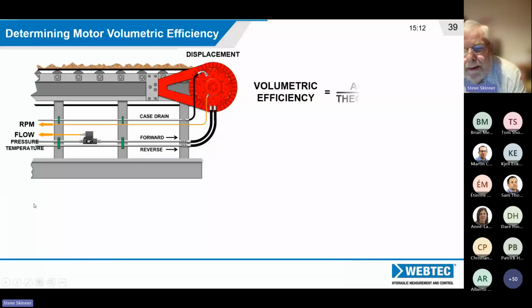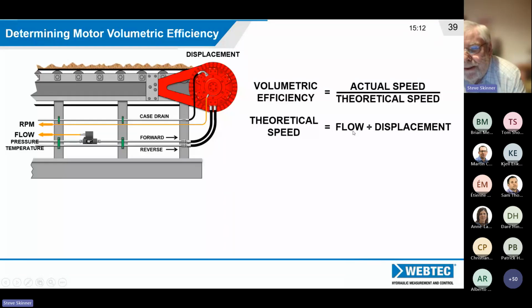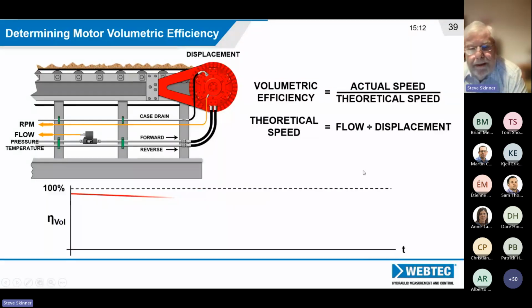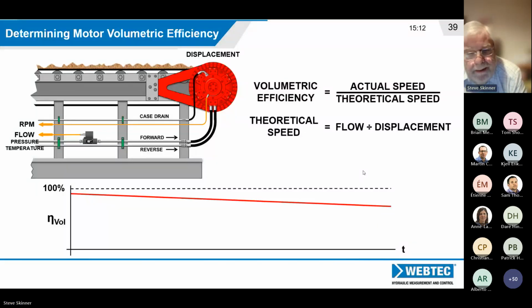as a byproduct. So if we're trying to assess the volumetric efficiency of the motor, if that's our performance criteria, if you like, that is defined as the actual speed divided by the theoretical speed. The theoretical speed is the flow rate divided by the displacement. So if we know the displacement, we know the flow rate, and we know the speed, we can then work out quite easily the volumetric efficiency of the motor.